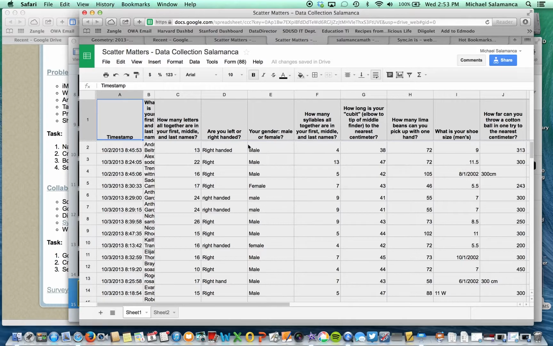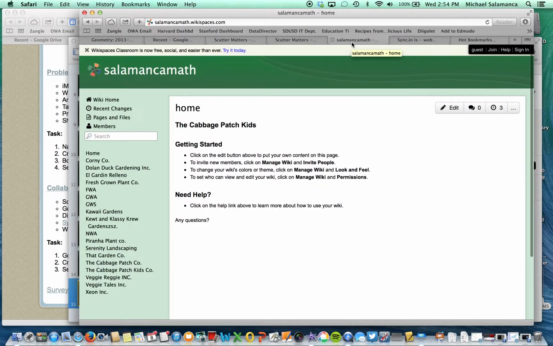They had to choose 2 different items. For example, how many syllables are in your name, first, middle, and last names, and how long is your cubit, the distance from your elbow to the tip of your finger. Now, students got to choose 2 different pieces of data and compare them to see if there was any correlation. And this was nice for them because this was their data that they collected. We separated it by period, and they had to compare, make a graph, plot the points, and tell us what kind of correlation, if any, and explain why they feel that is. So this is one of the things that students are able to do using a Google Doc.